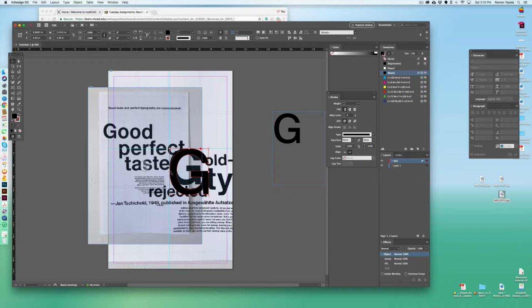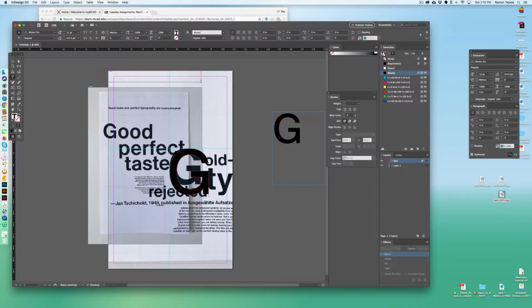Now, that doesn't mean that all this type you're going to do as a vector. I'm only doing the big elements, right? Because remember, you have to kern. You have to letter space, right? You can also say, oh, I'm going to take that line and be like, there's that good taste and perfect typography are super personal. That's Swiss International, right? So then I'm going to just do, let's try 48 points.